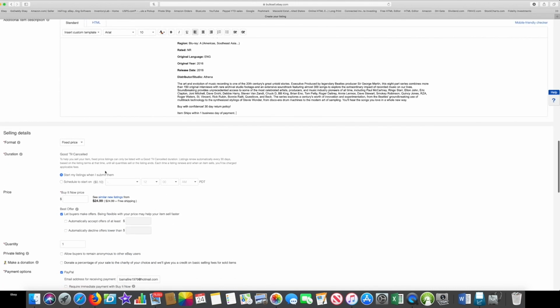You can either do a fixed price or an auction style. Auction is where you start your item out at a certain price and you allow the eBay buyers to bid it up. What I have found on eBay whenever I have run any type of auction is that the item always sells for less than what it should sell for. So what I normally do is I always do fixed price.